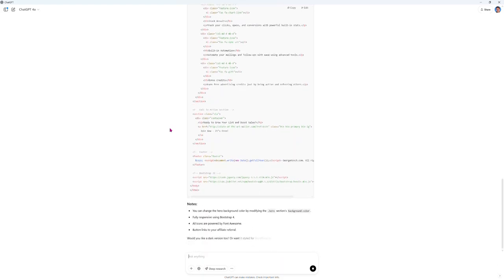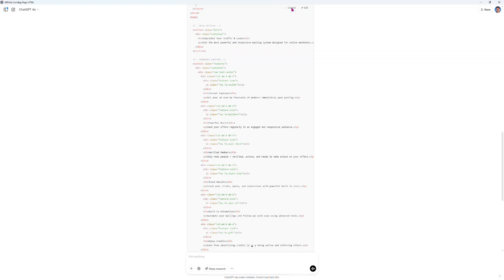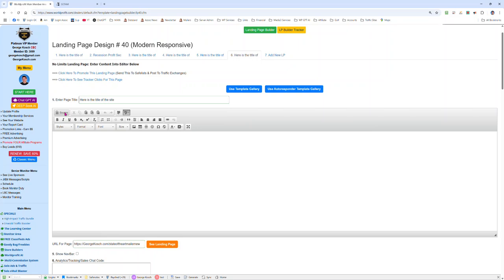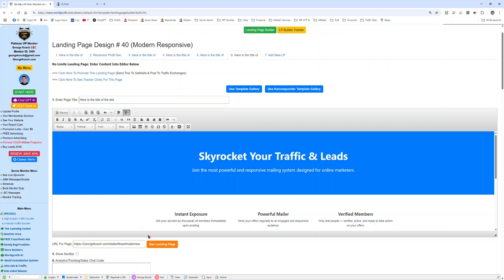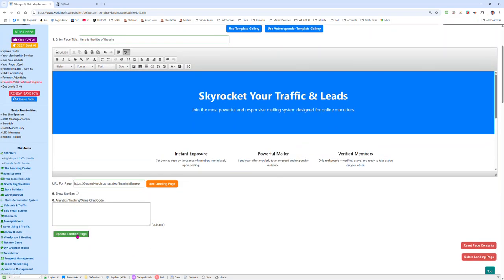So it's explained it to me. So what I'm going to do is I'm going to go up here and I'm going to click the copy button. Then I come back to my editor here and I'm going to click on source. And I'm just going to paste it in there. There we go. And then we're going to save it. Let's see what it looks like.